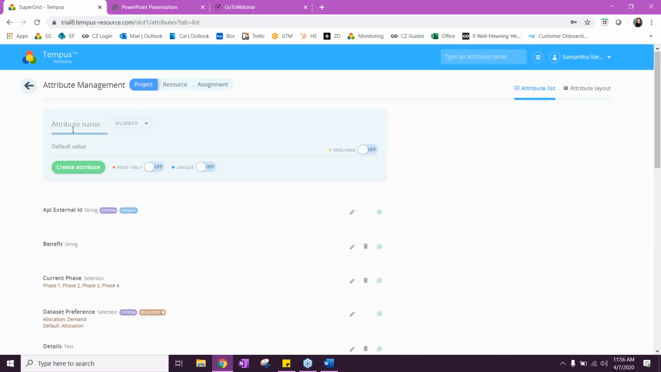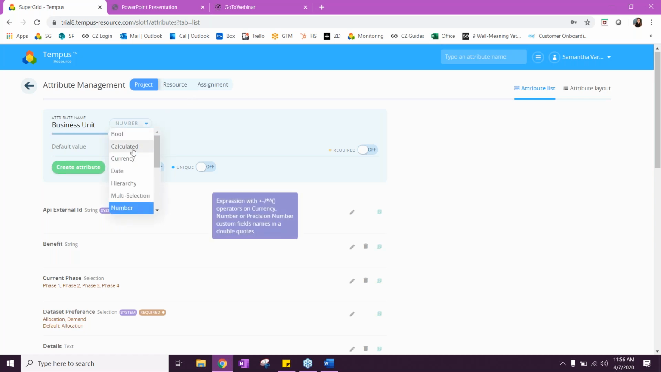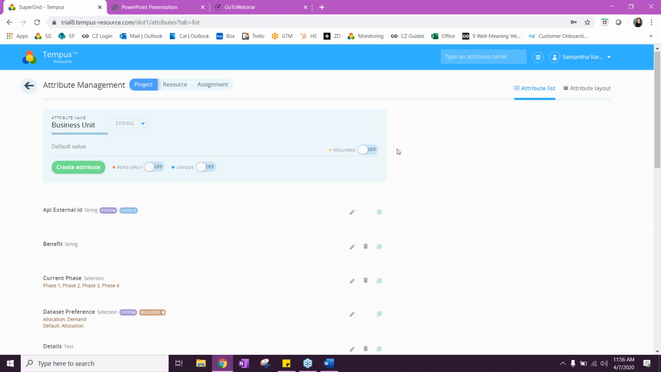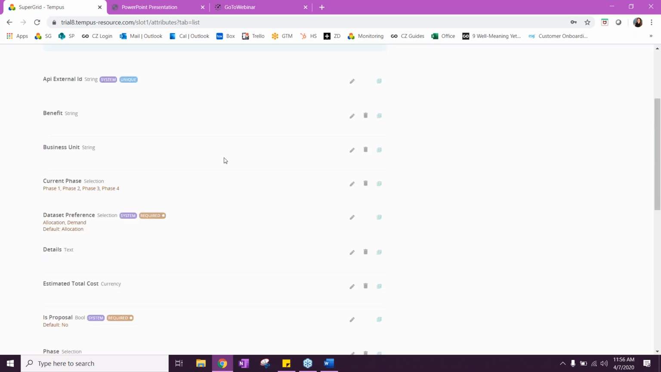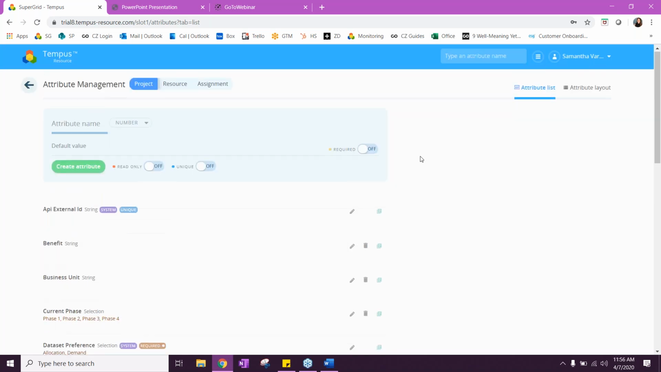So we are going to go ahead and create an attribute real quick, just so you can see what it looks like. So maybe this is business unit, that is the home of the project. And this is actually going to be a string value. You can make it required, read only, or you can make it have to be a unique value. We're going to create this attribute. So you will see business unit here. You have some edit options. You can delete it, you can edit it, you can clone.